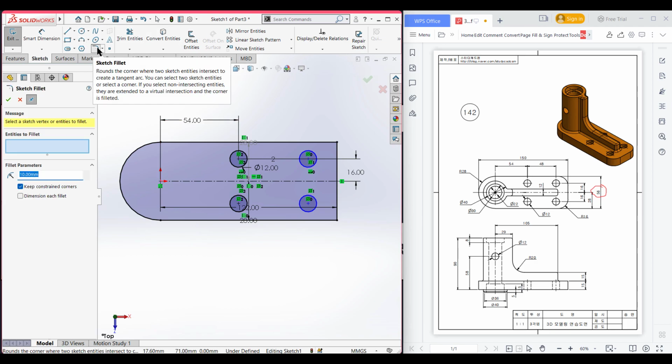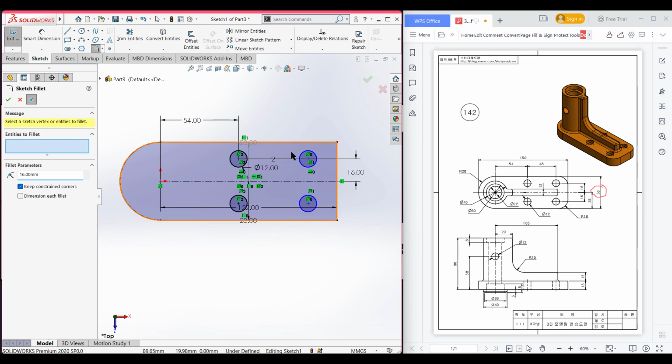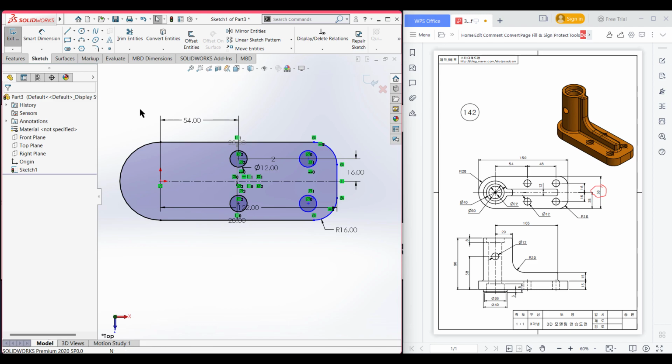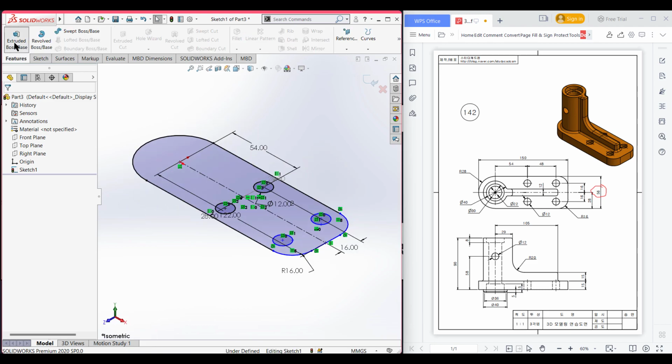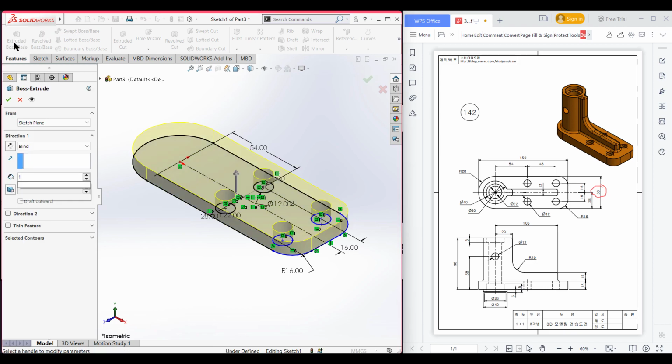So we have a fillet of 16 unit. So select a fillet of 16 unit and entities to fillet, select this two line and again select this two line. So it will be filleted. Now press OK. Now isometric it for a better view. Now go to features and now extrude boss. Now extrude boss it to 15 unit. Now press OK.